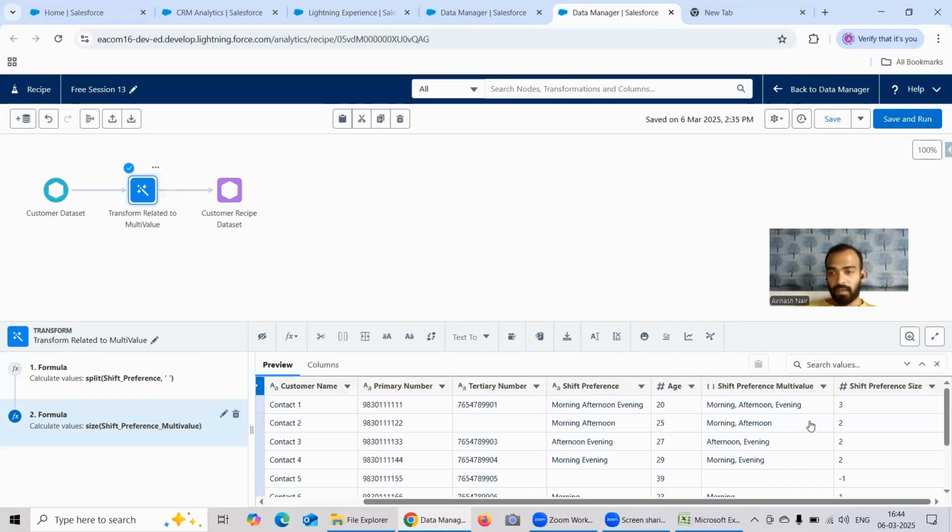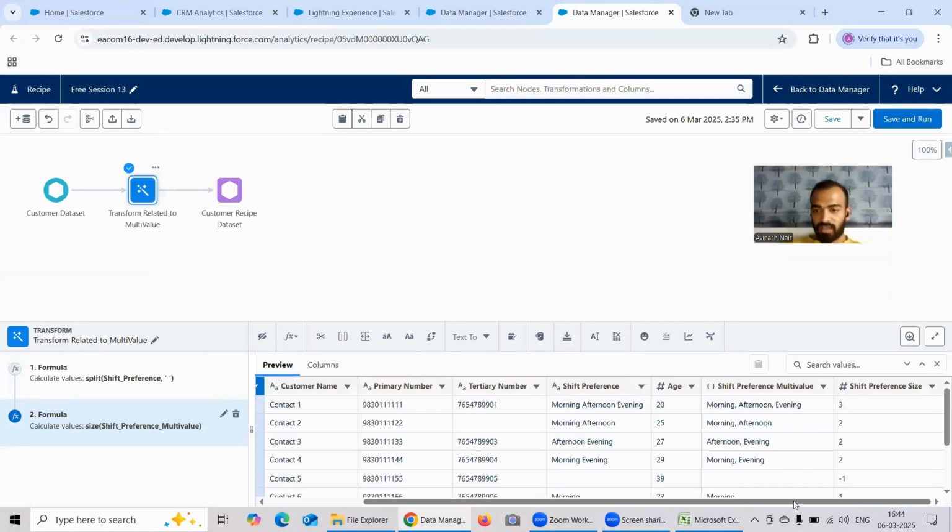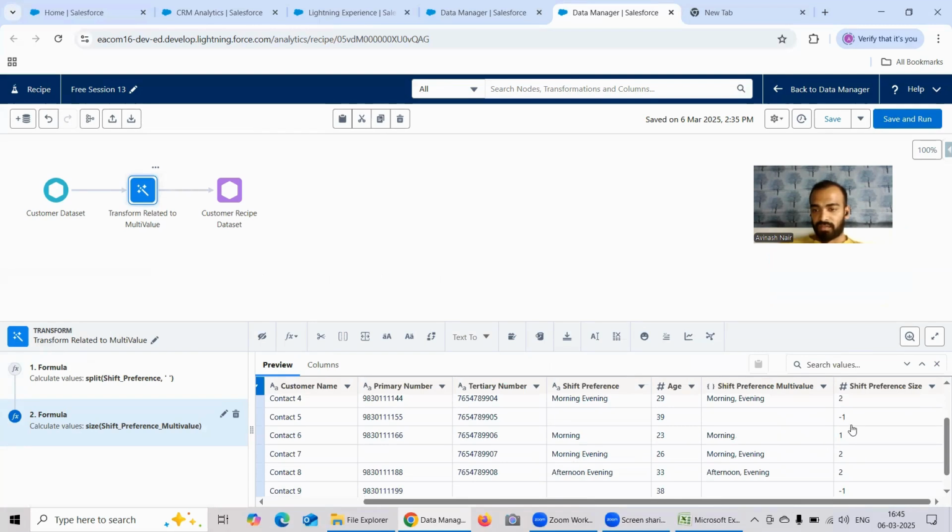Okay. Now, if you notice over here, as I told you earlier, if it has three cells for this multiple, it is showing us three. When it is two, it is two; when it is one, it is one. However, only for blank, it is showing us minus one. So as we read in the function, if it is a blank, it will show us minus one and zero. So that is something you have to keep in mind.